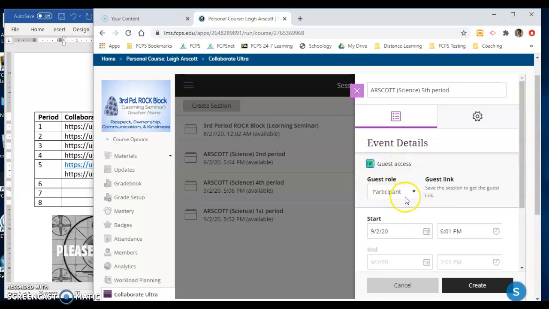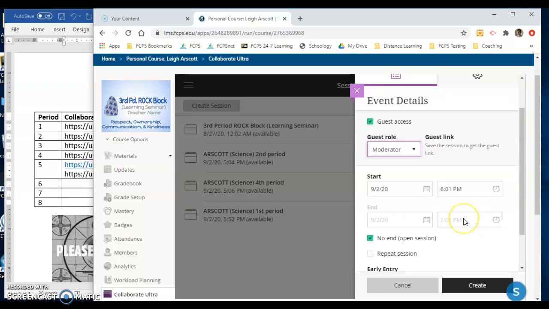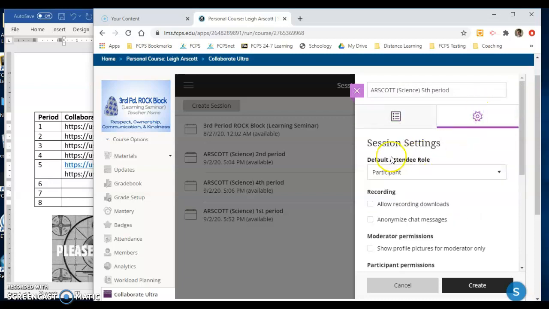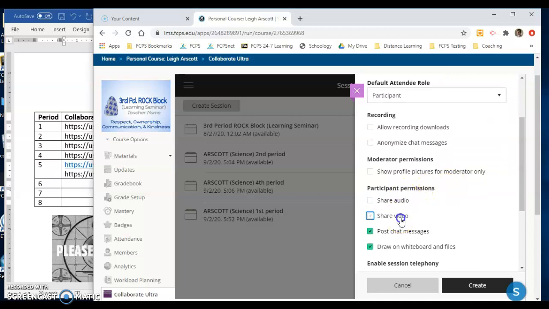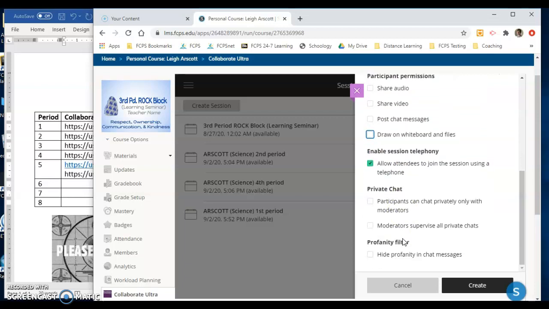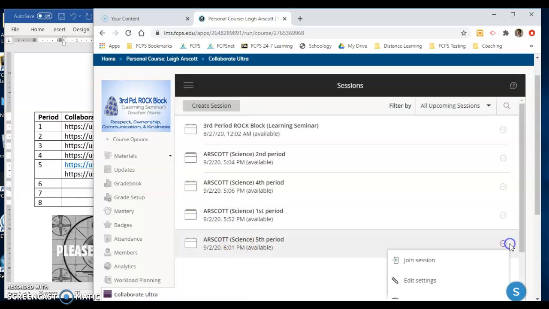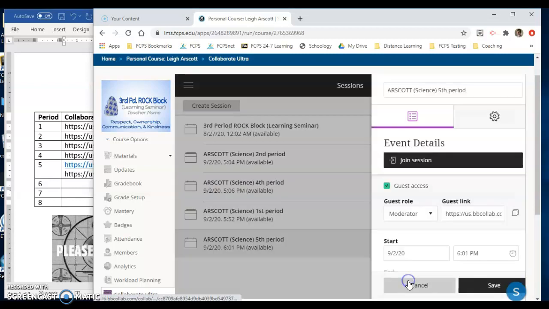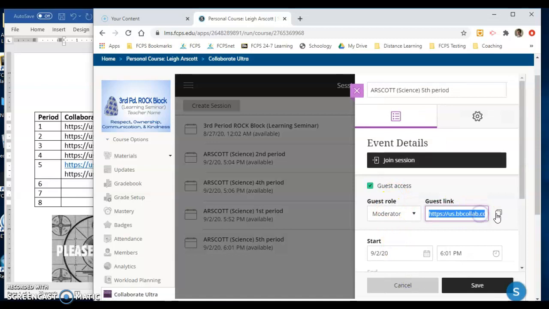I'll still enable guest access with the moderator, and I'll make sure that the default attendee role is still participants. So when students log in through Schoology, they will still be participants with all of these items disabled. And these items I will enable for management purposes. So if I create that session, now I have 5th period. Everyone could join the normal way. And I also have a new guest link.